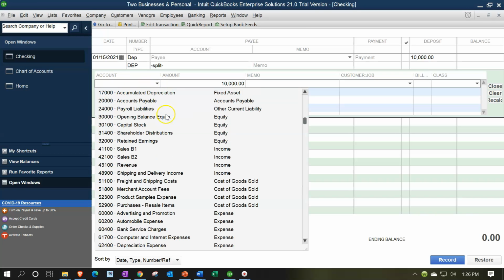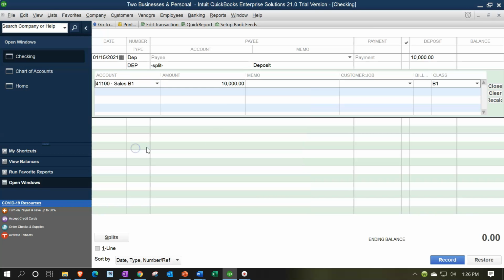So I'm going to say that we want the income account now for B1, and then it'll populate the class for us automatically. So this is going to be increasing the cash account, and then it's going to go on the income statement for revenue, increasing the column of B1, business 1.